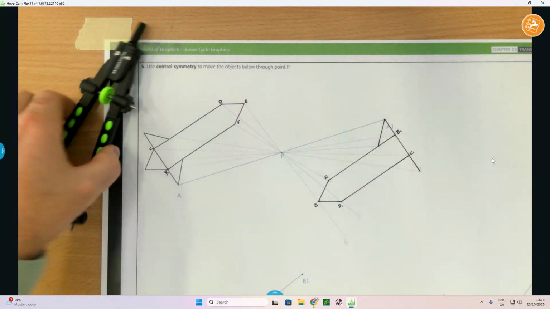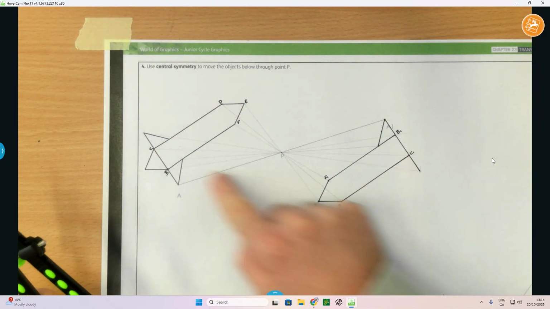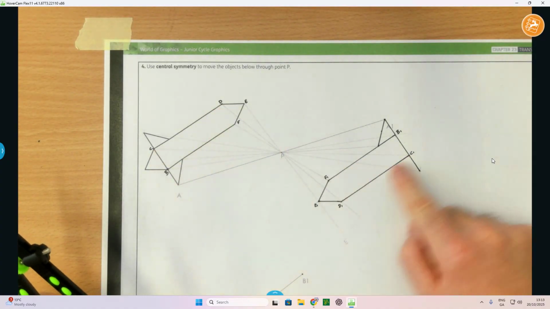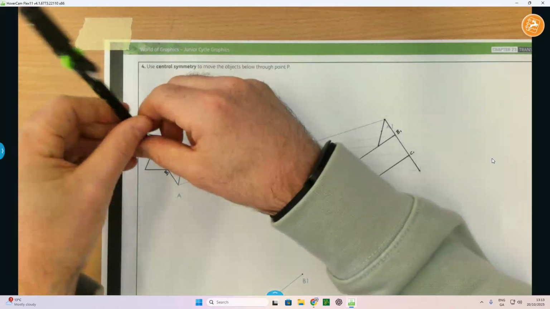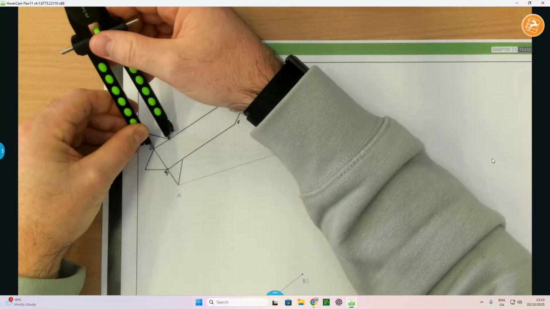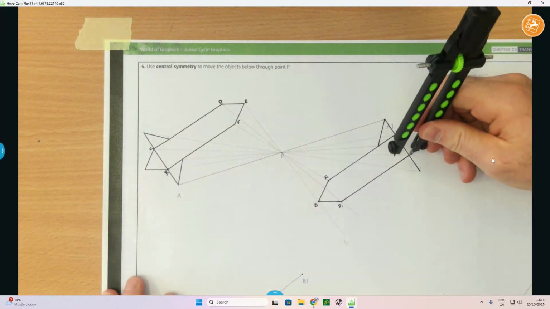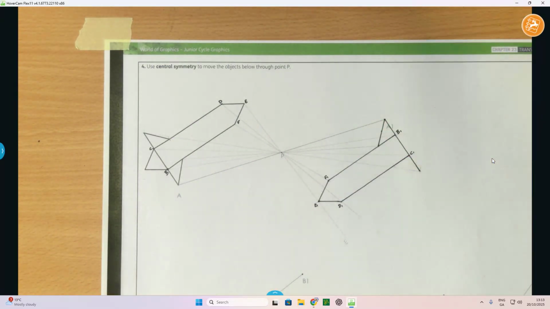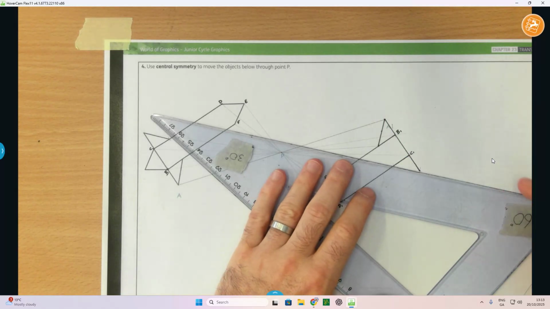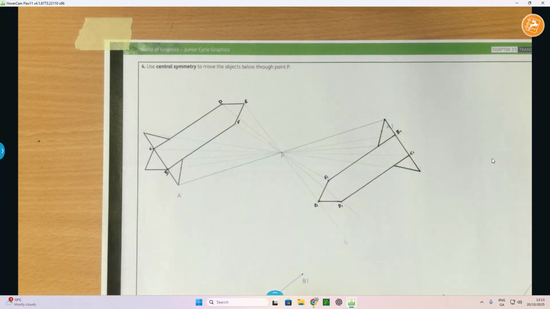The other way you could find it is simply by taking the measurement. So let's take the edge from C, so C to D, which is this line here, C1 to D1. I could take the distance here, like that, and then come to the new position for C, and simply mark it that way as well. So just to show you different ways we could do it and find it. So now I've found that.